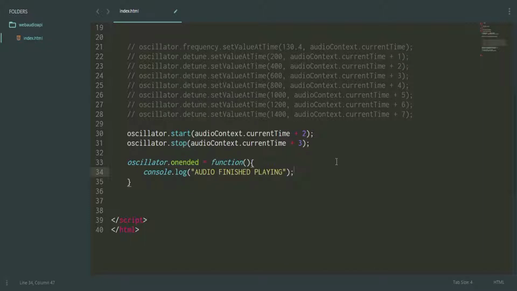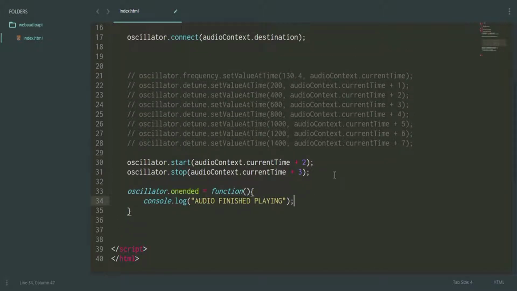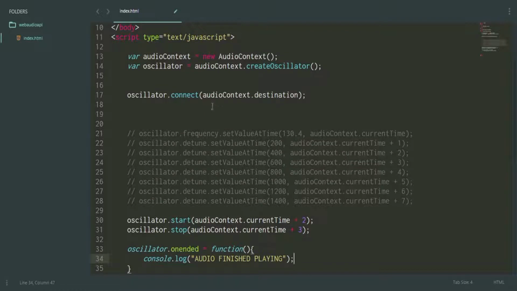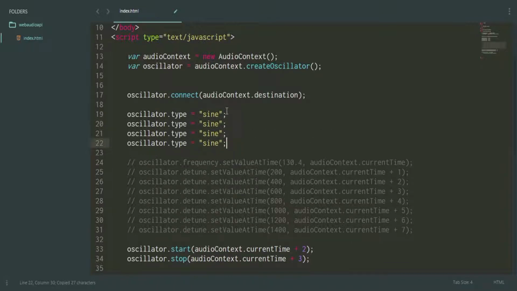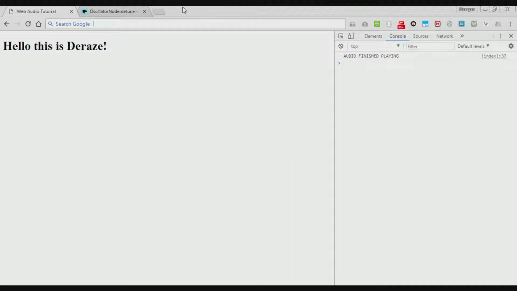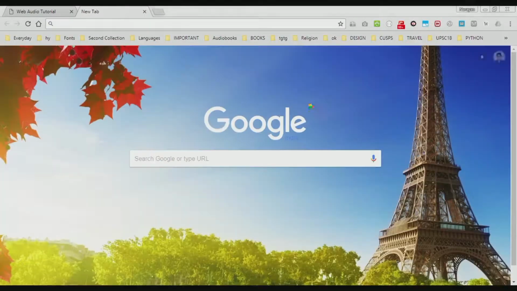So anyways, moving forward, this is a property that you can use, and another property that I found very interesting was Detune. I'll be talking about that as well, but before that, let me cover something called the type of oscillator. What you can do is set your type of oscillator to a lot of things. By default it is sine, and then you have multiple different types. So let's just open it up and see over here.